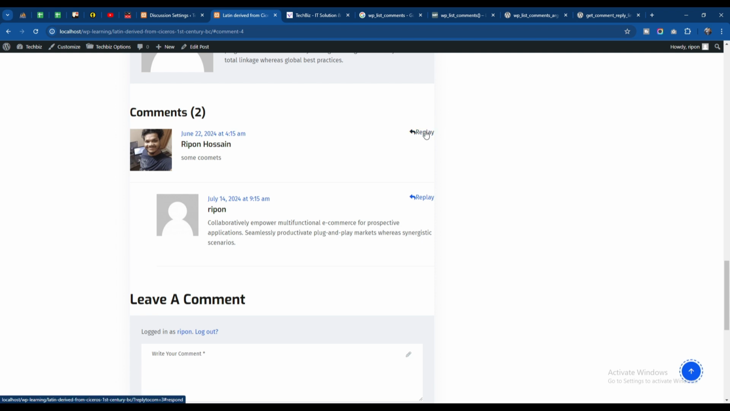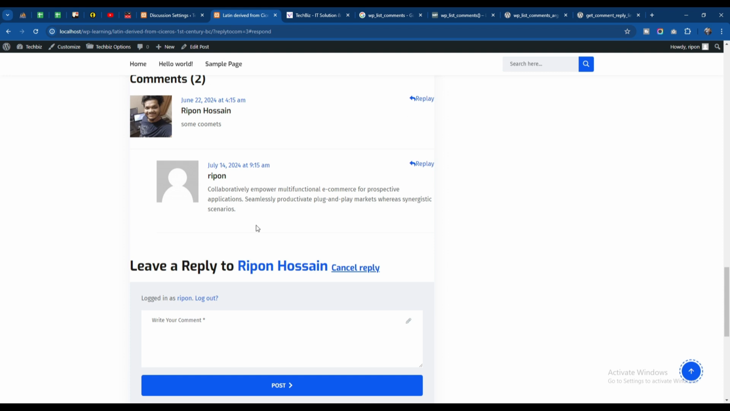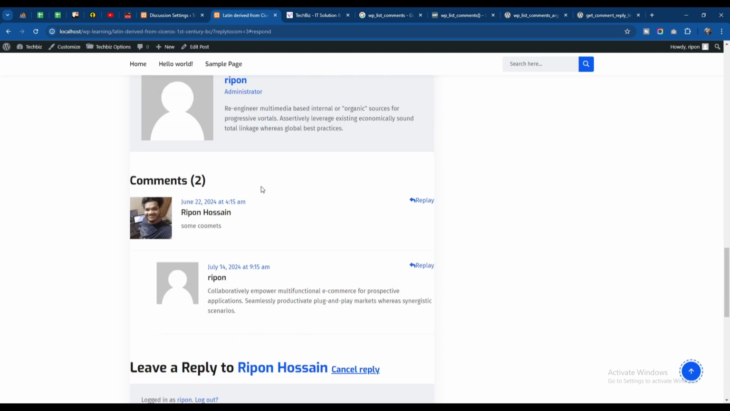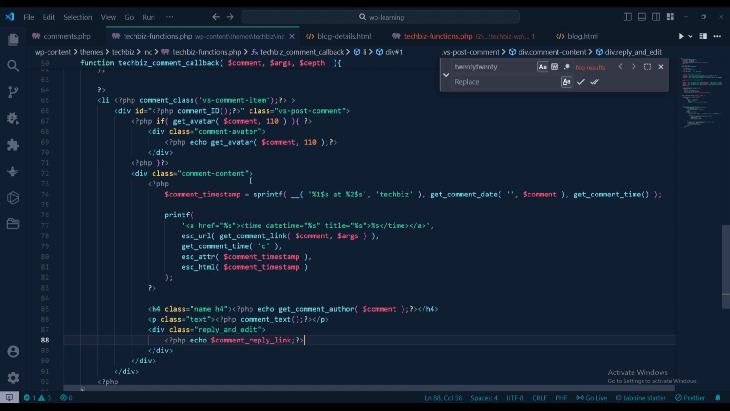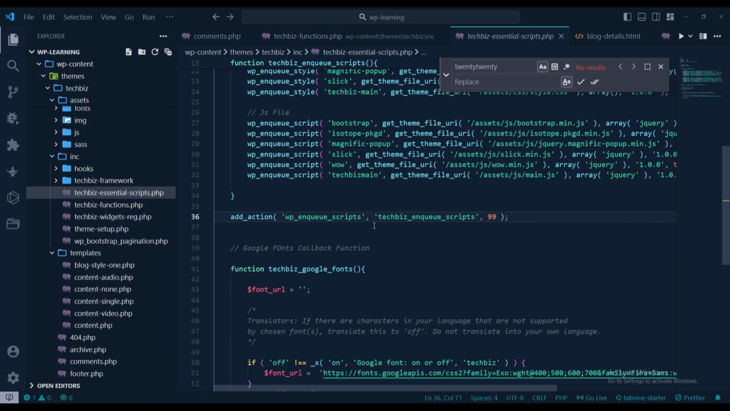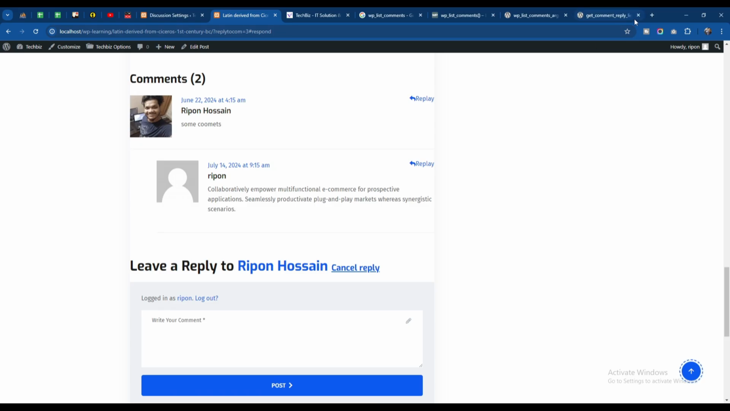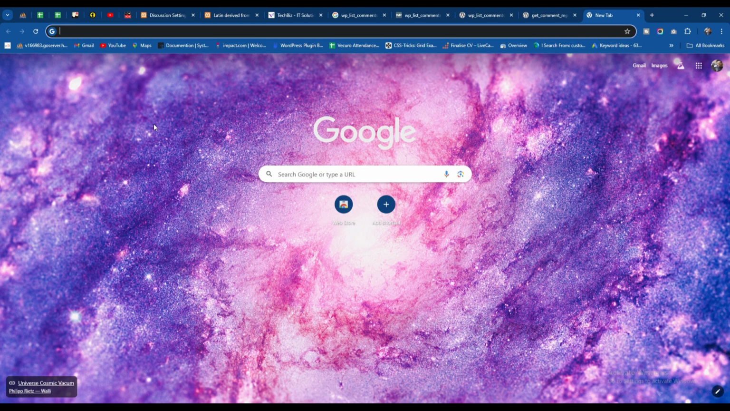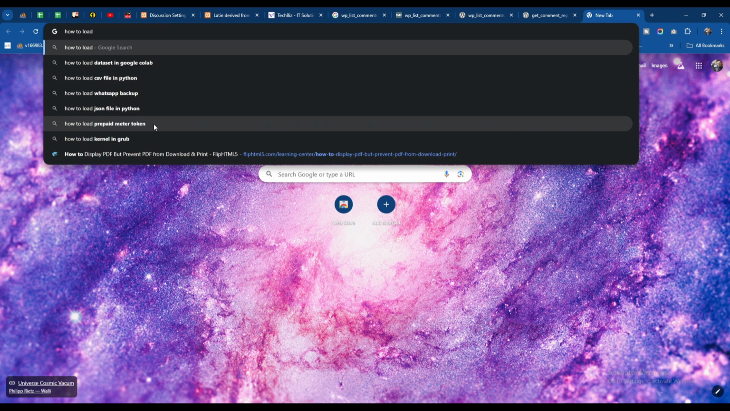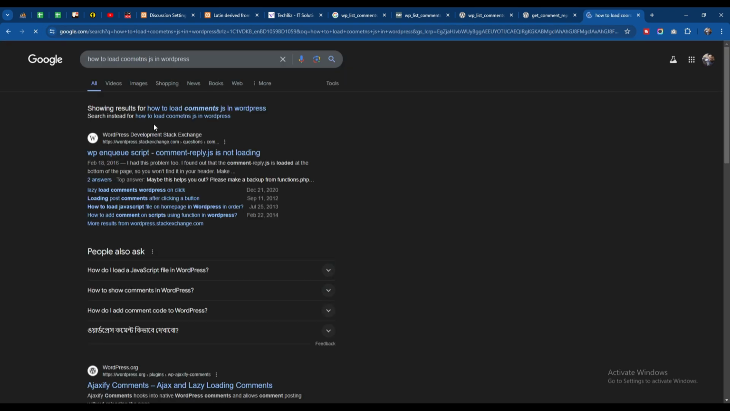Now here's the thing, if I click on the replay button, it is reloading our page. So if we can do these things through Ajax. For doing these things, we need to go here in our TechBiz essential scripts, and in here we need to load our JS for the comments. So we'll search here how to load comments JS in WordPress. Okay, maybe the comments is wrong, but it doesn't matter, na?